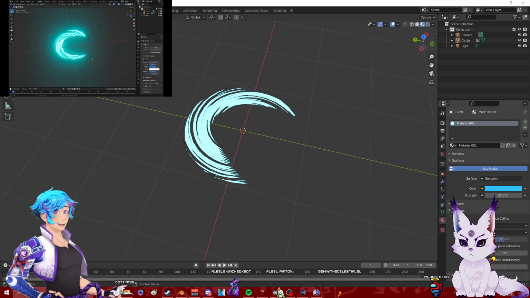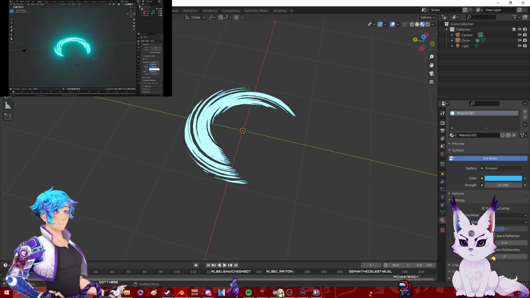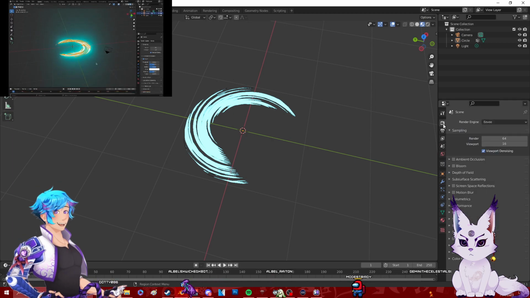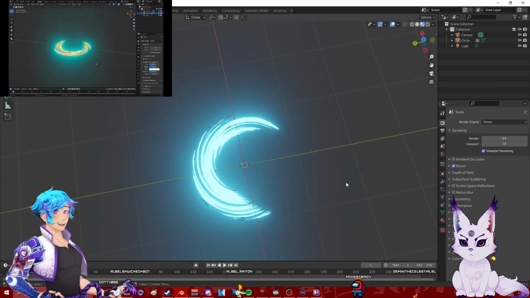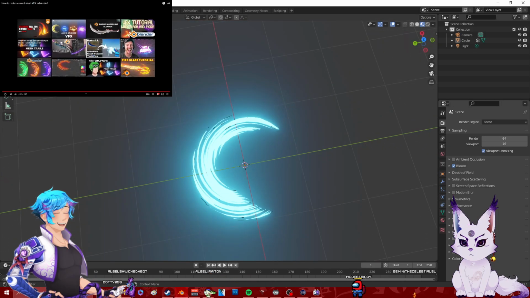Oh, he turned on the bloom. Wait, where's the bloom setting? I don't see it. Oh, it's in the render. Okay, that's actually really pretty. Okay, I actually did not know that's how you turned it on.